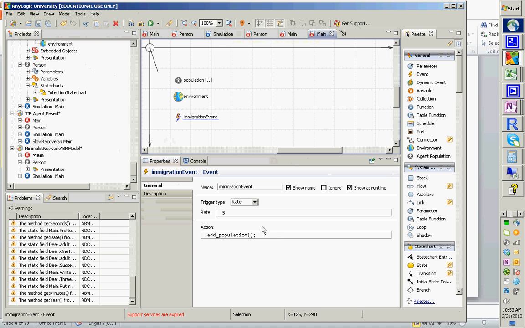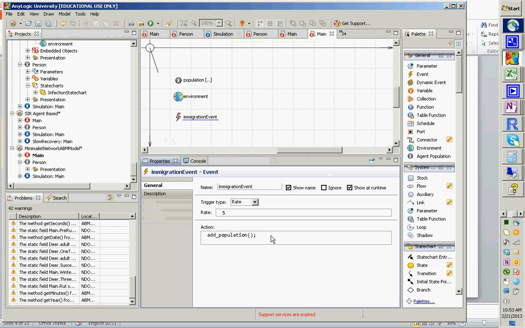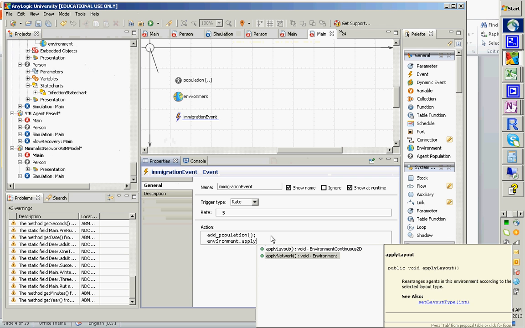The way we're going to do that is by calling a method on the environment, environment dot, and we'll say apply network. I'm doing control space, so it'll fill out for me, and it says it discards all connections and establishes new connections according to current network settings. So we can do apply network here, and I'm just putting that after add_population. Why after? Because we want it to recreate the network once that new person is there. Does that make sense to people?